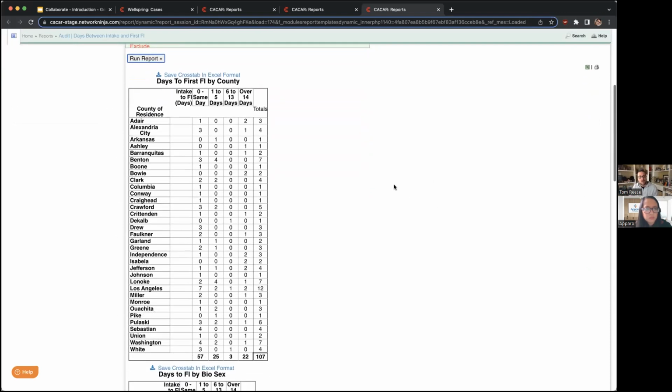And we've got this broken out in different cross tabs. So we're seeing discrepancies between different counties. We've created different buckets of day periods. So same day, 1 to 5 days, 6 to 13 days, or over 14 days. And we can see the different disparities here between county of residence. So are we helping people in a specific county a lot quicker than other counties?